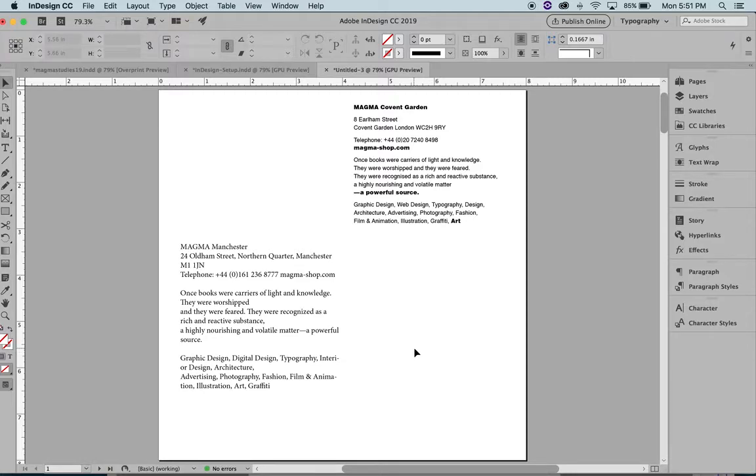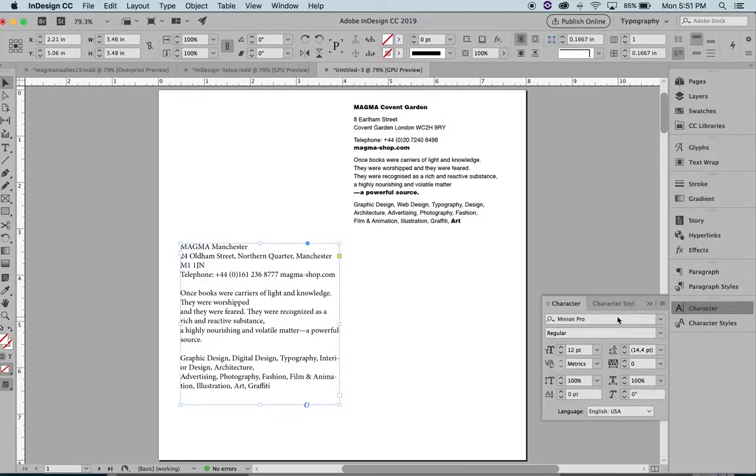So this is just the type as it is raw. First thing I'm going to do is make this Helvetica, because whatever the typeface is, it's going to change alignment, and it's going to change how the characters are set up. So I'm going to go ahead and turn this into Helvetica.